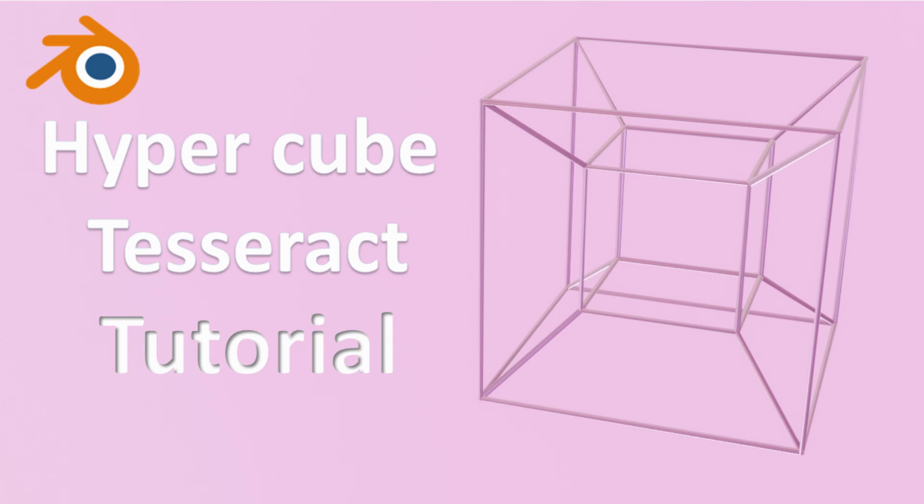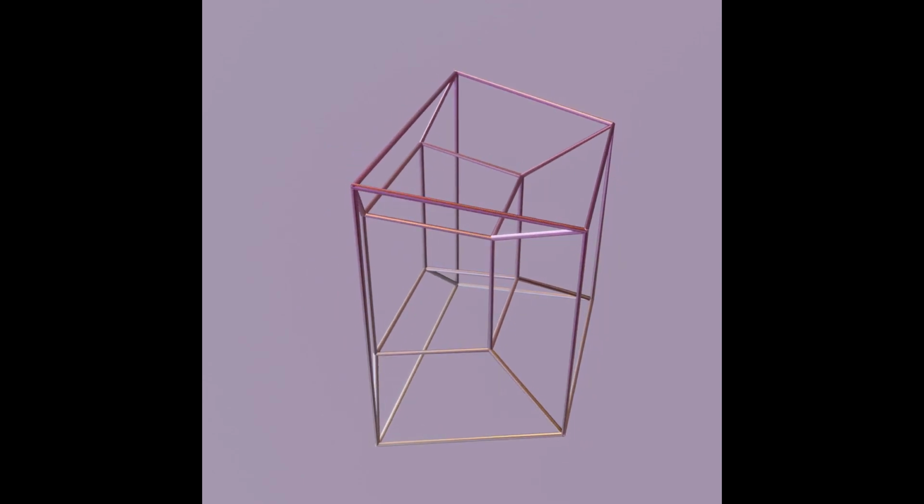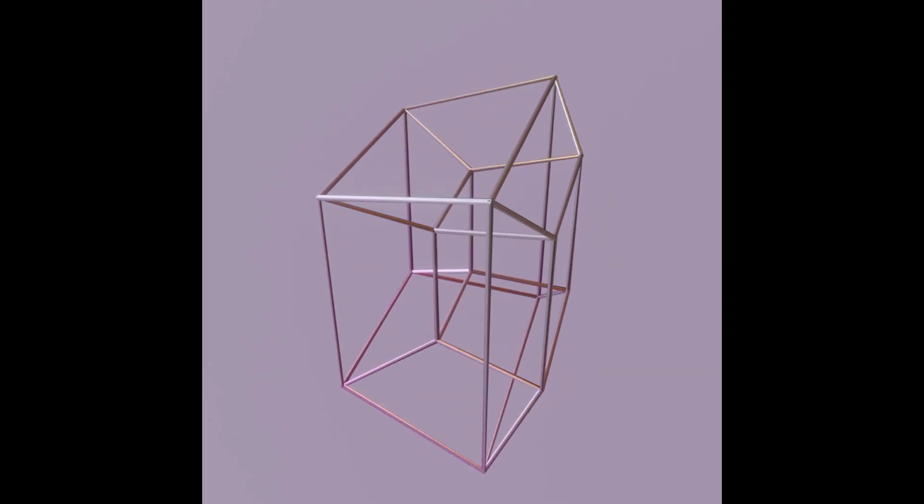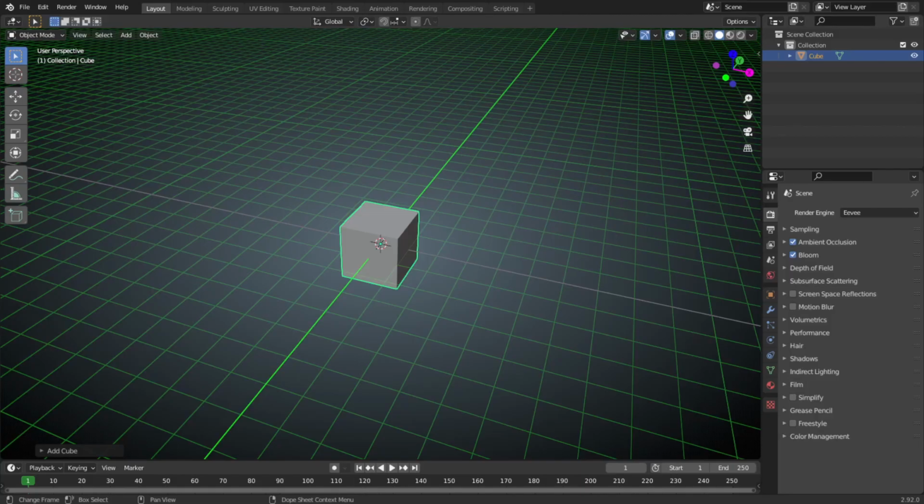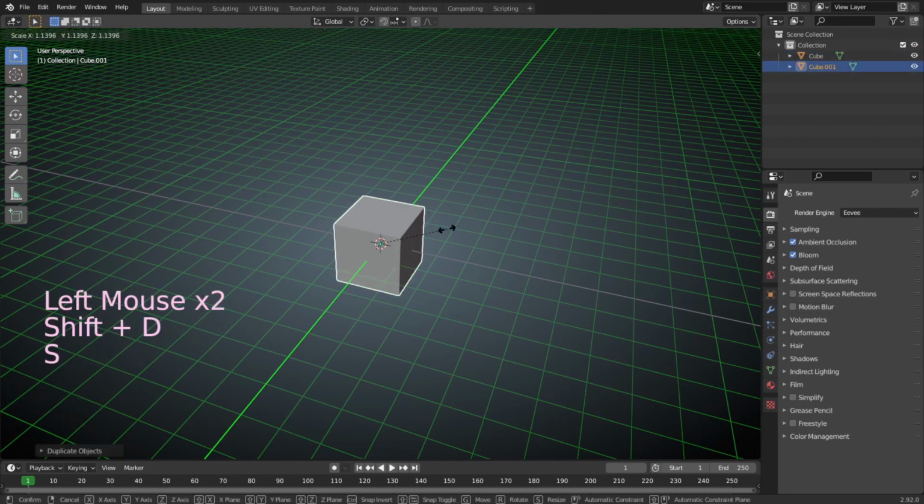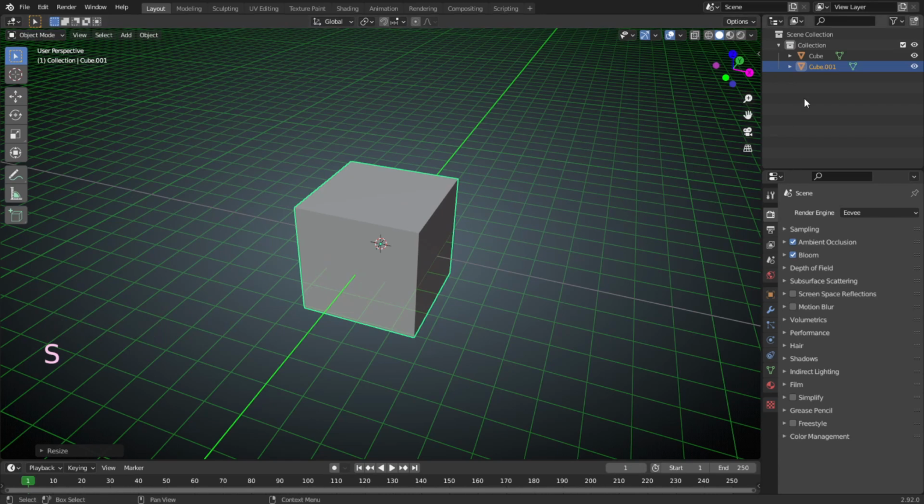Hello everyone, today we're going to create this 4D hypercube animation. This is a follow along tutorial video, so we will slow down, make sure you have everything you need to create this project. First, use the default cube, Shift D to duplicate it and scale it up by 2.